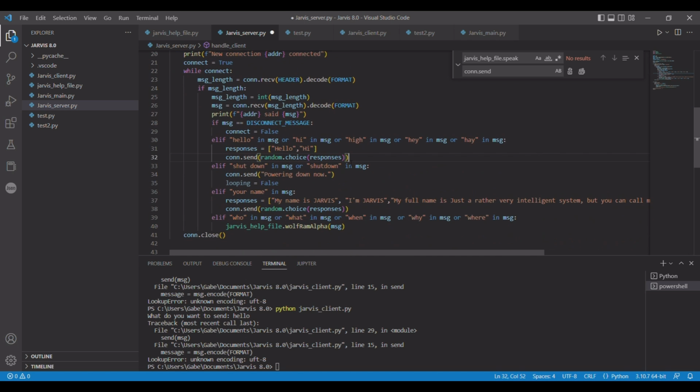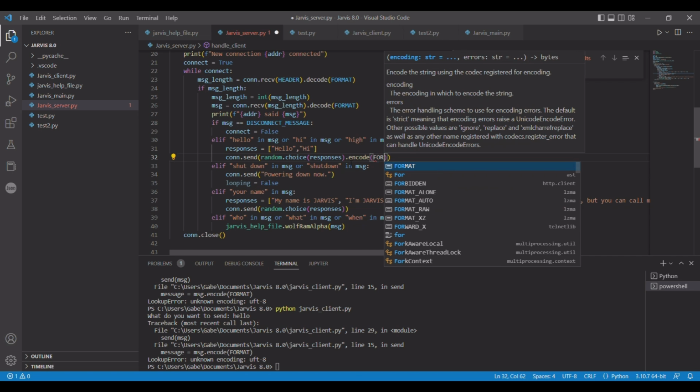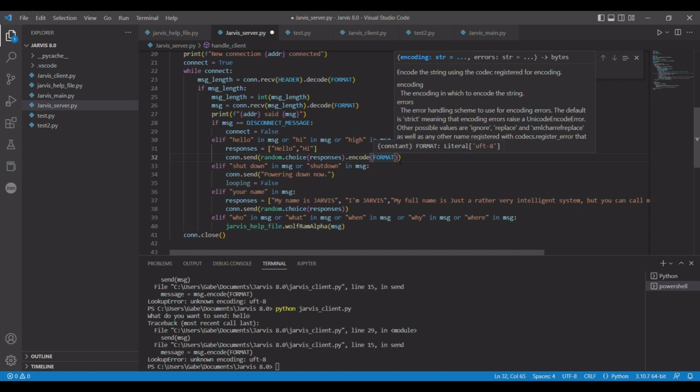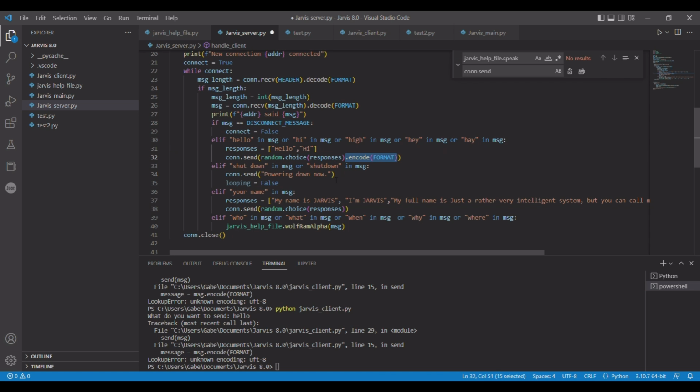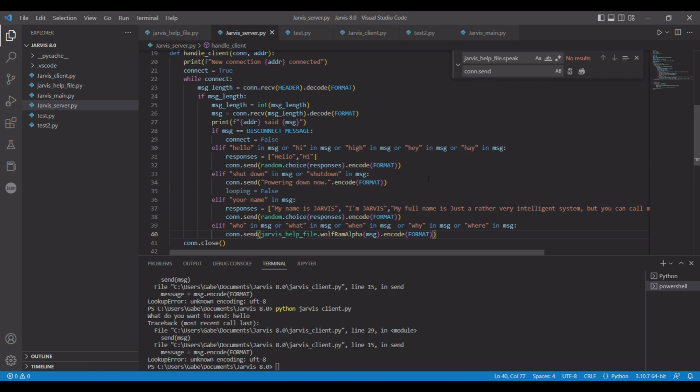Alright, so the next thing is I have to encode all these. So we're gonna do random, behind the random choices, we're gonna do dot encode, and it's gonna be format. And I'm just gonna copy that. Anytime it sends, it has to go right behind it. So even that one, and this one, and this one's gonna be that, and we're gonna do con.send that, Control S. So that should be everything here.